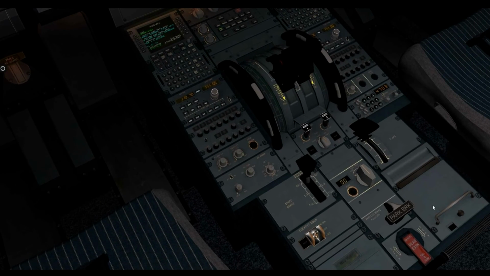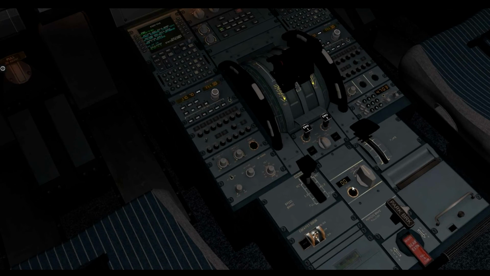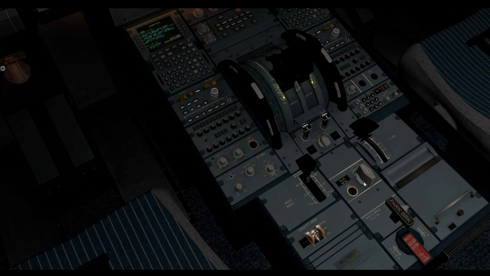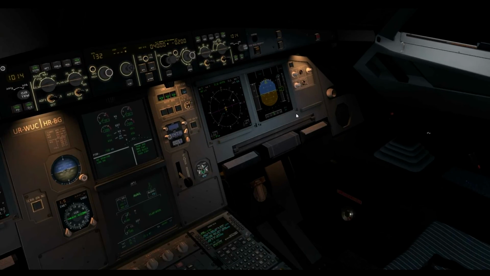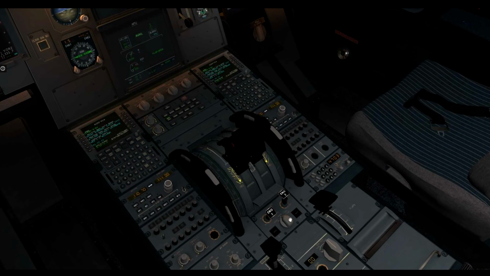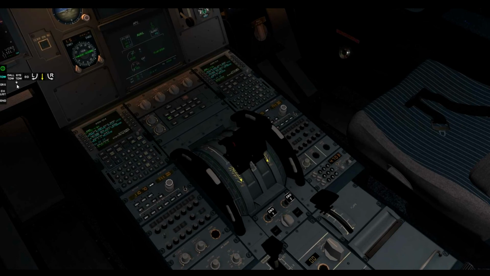Okay, so the parking brake on. Park brake is off. Put it on. Okay, park brake is on. Parking checklist. Parking brake is on. Passenger signs off. Leave that one on. APU bleed on. Engine 1 master off. Engine 2 master off. Call for the stairs.